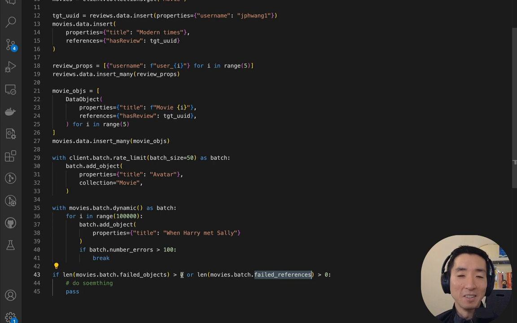So that's it. That's our little introduction to our object import process with the V4 client. We think there's a lot of quality of life improvements, and I haven't even mentioned this before, but the import process you'll find is much, much faster due to the use of gRPC under the hood. So we hope you enjoy it as much as we had enjoyed developing it.